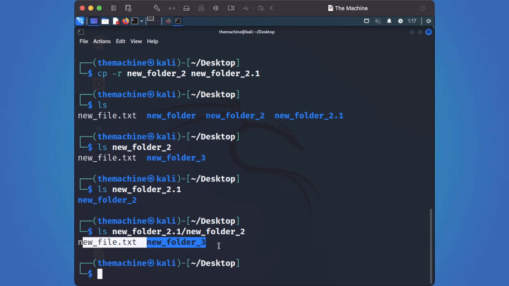Okay, if you find this a bit technical, don't worry, it will come with a lot of practice, so just keep on practicing and it will come. So you can see now we have been able to copy our new folder into new folder 2.1. Okay, that is the copy.